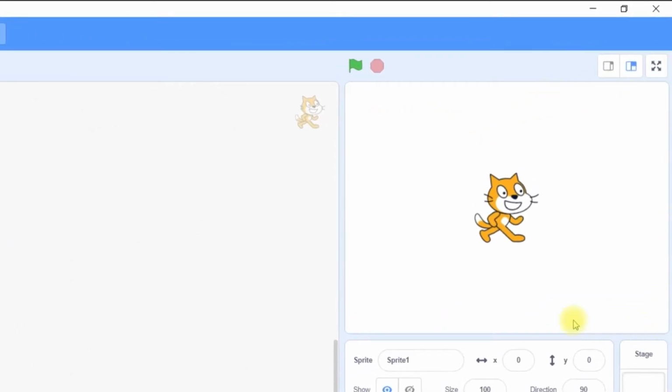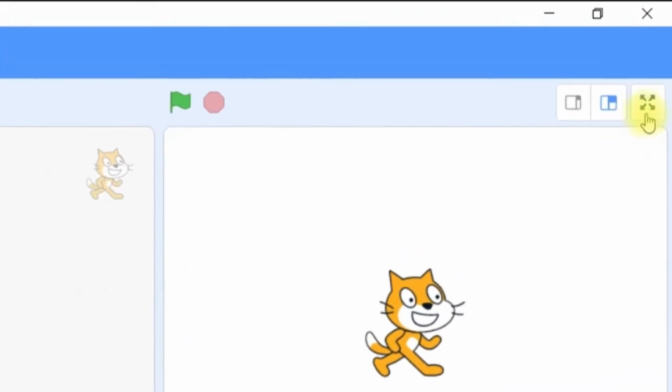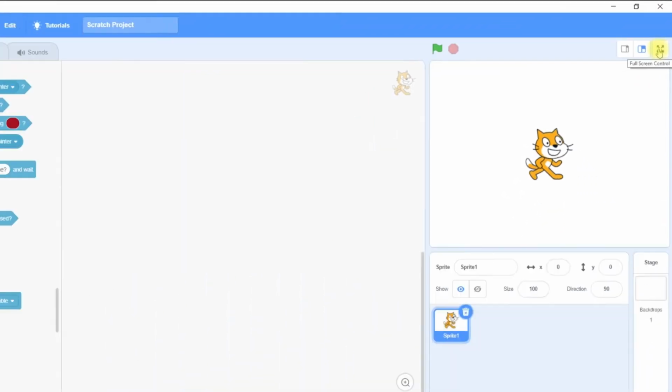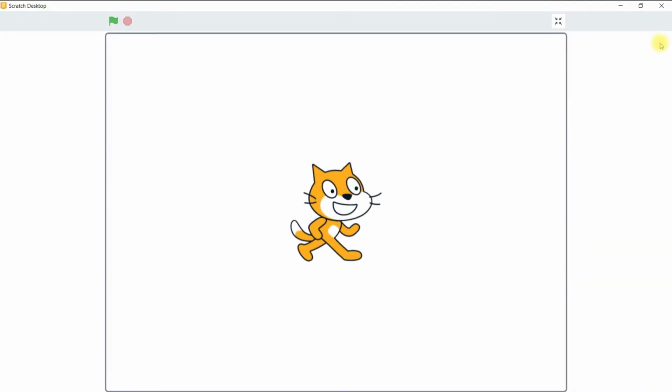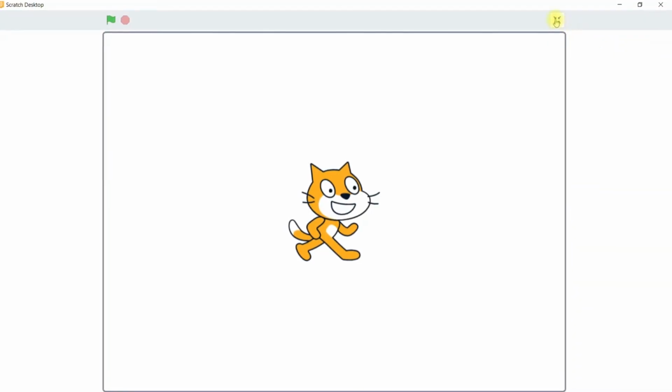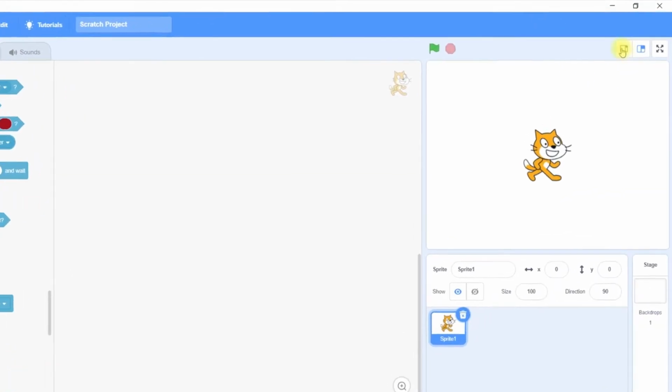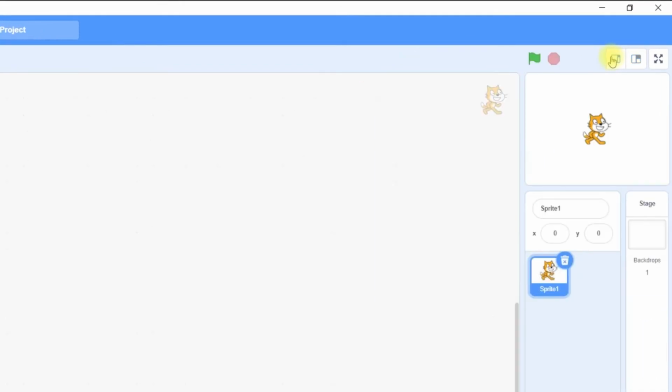At the top here, you can see the stage. And yes, coding is a bit like putting together a play. We have a stage and we have characters. We can make our stage look bigger or smaller. If we click these arrows above the stage, then our stage takes up our whole screen. Or I can make the stage very small to give me more room on my workspace.